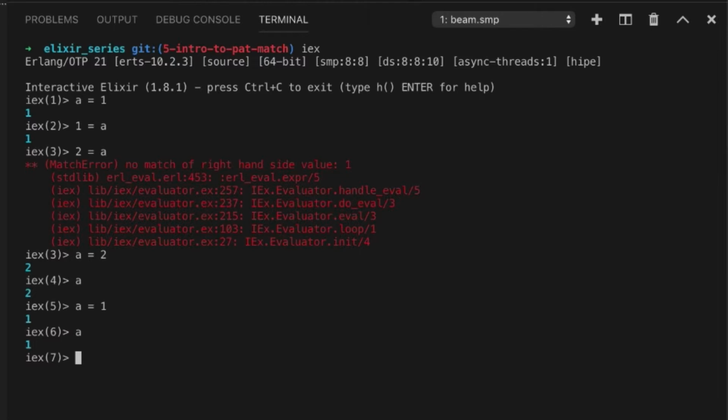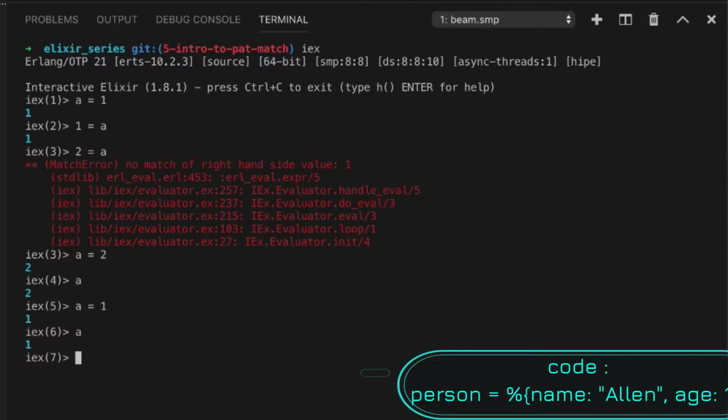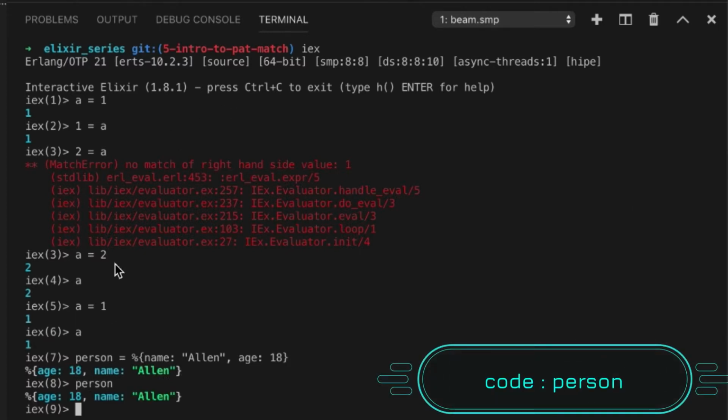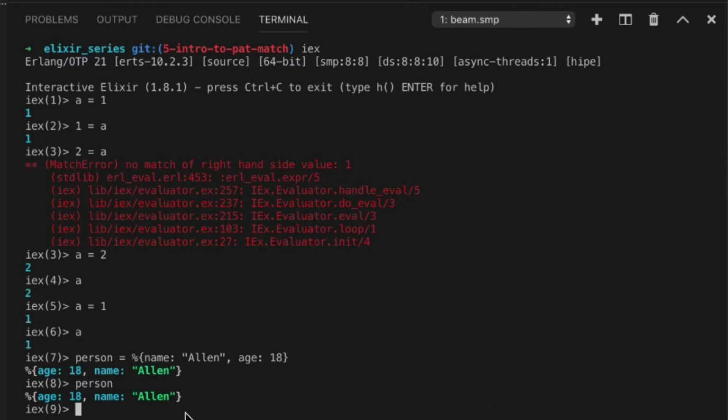So let me show you something else. Remember I talked about deconstructing or getting the values that we want. So let's say I have a map. Let's say I have a person, and they have a name, my name, and an age, my age, of course, 18. So this person has an age of 18 and a name of Alan, right?